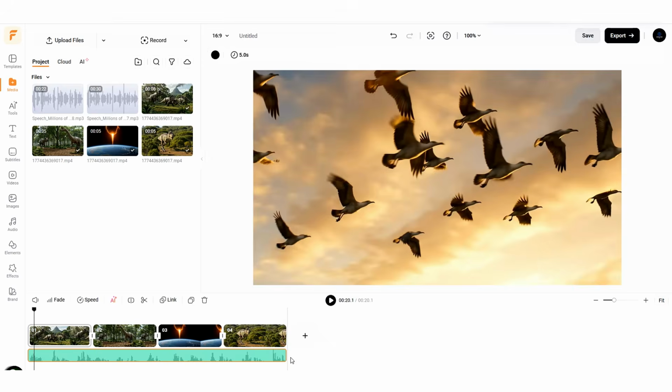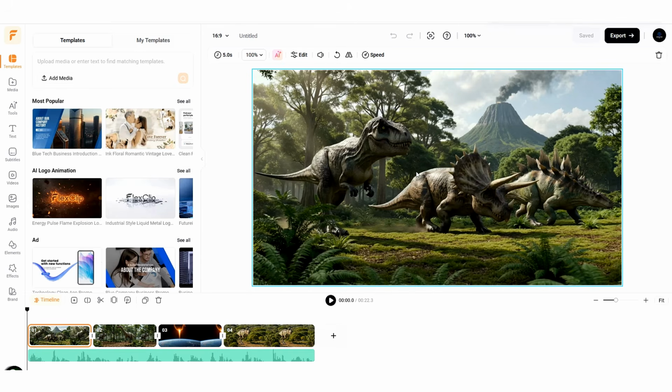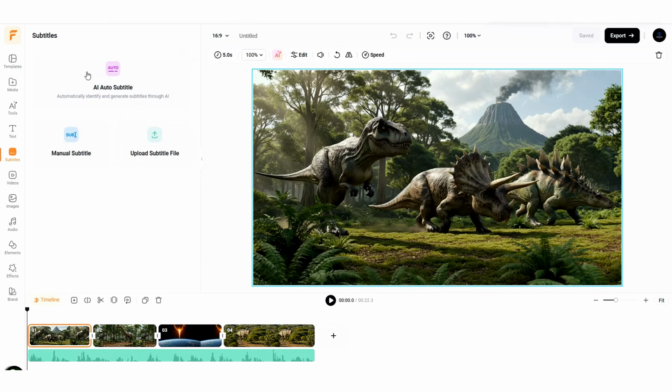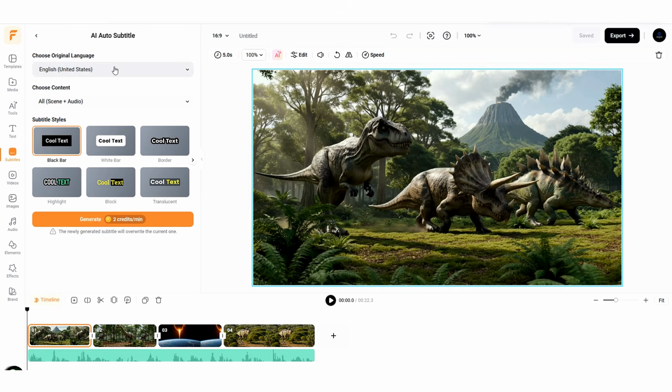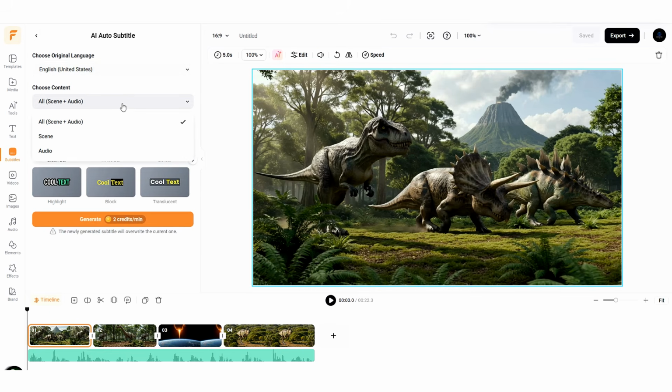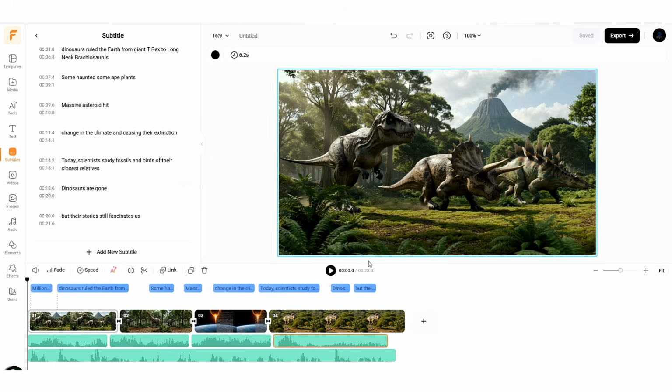If you want to add subtitles again, there's no need to go anywhere else. Just click Subtitles on the left, then select AI generated subtitles. From here, choose your preferred style and the AI will automatically generate subtitles that perfectly sync with your voiceover. So now my video is completely ready. Let's check the final result. So I'll play it here for you.